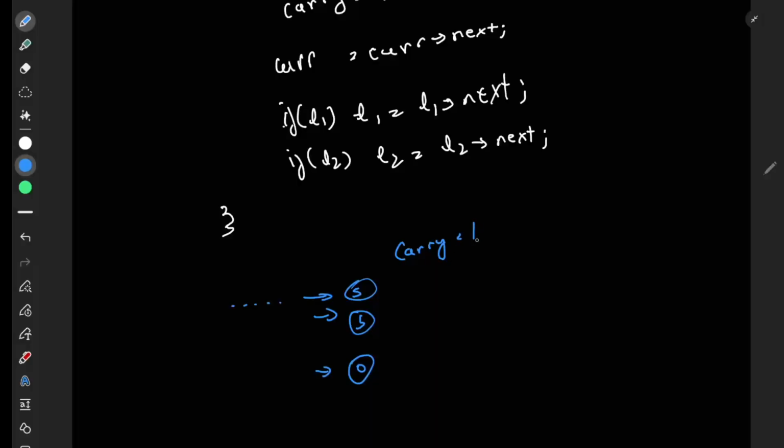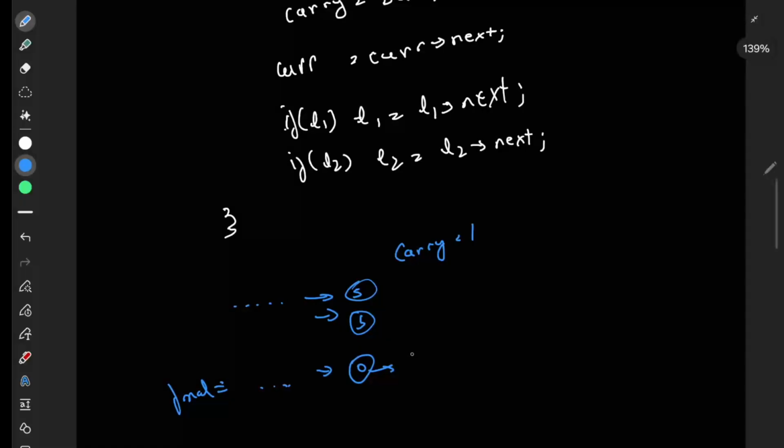If our carry were 0, we would have just ended it here. But we are getting a carry by summing the last nodes of L1 and L2, so we have to add that as well to the final list. So the final list will have 1, or whatever the carry value is, let's say x, as the last node, right?